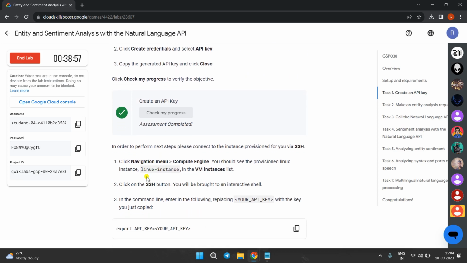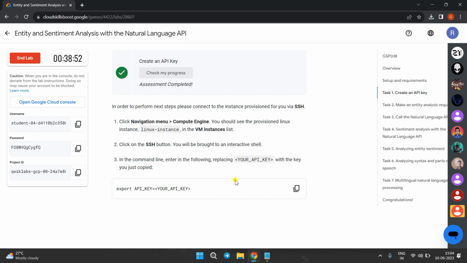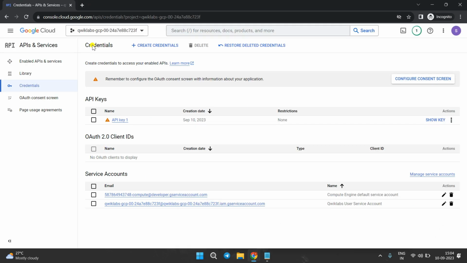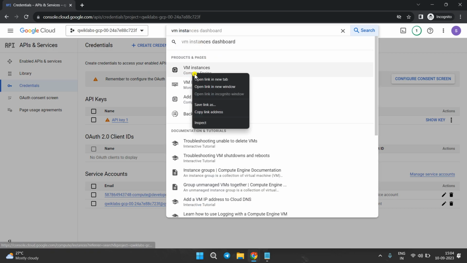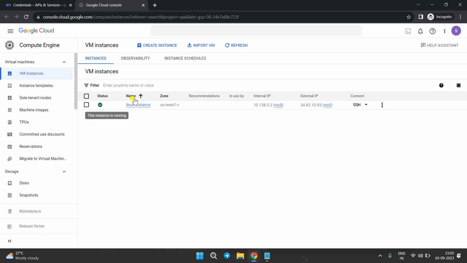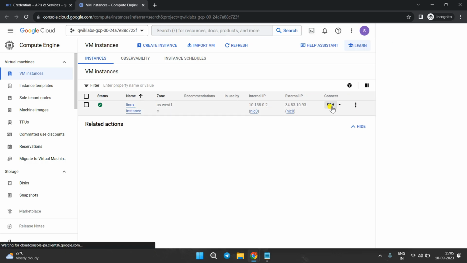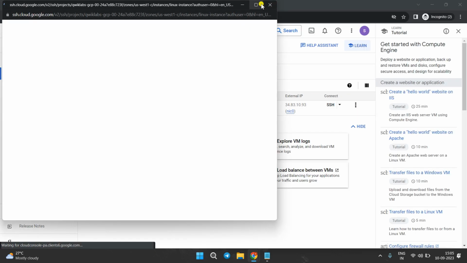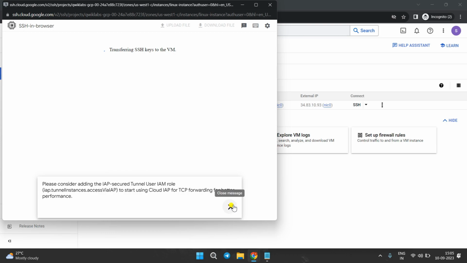Okay, now what they said, we have to go to the VM instances and open the SSH of a Linux instance. For this, come to the cloud console, search here for VM instances, open this in the new tab. Yes, if you see, we have a Linux instance here. We have to open this SSH. So click on SSH. It will open another terminal. Close this pop-up.